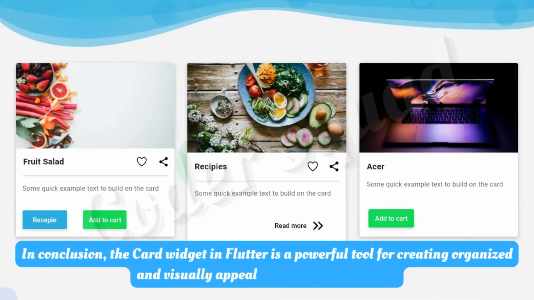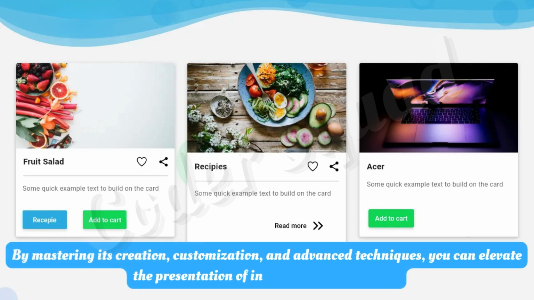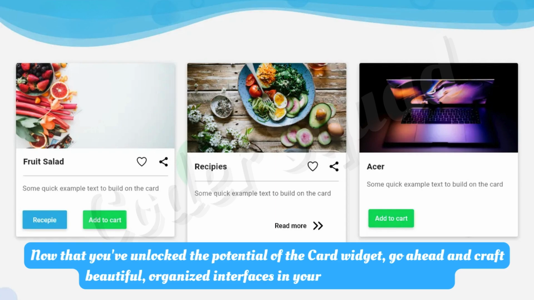In conclusion, the card widget in Flutter is a powerful tool for creating organized and visually appealing content containers. By mastering its creation, customization, and advanced techniques, you can elevate the presentation of information in your app. Now that you've unlocked the potential of the card widget, go ahead and craft beautiful, organized interfaces in your Flutter applications. Happy coding!